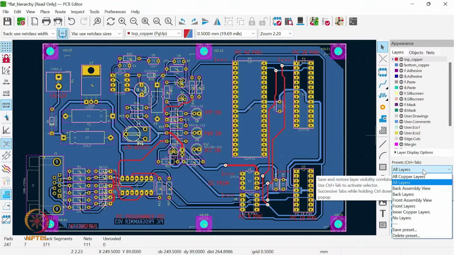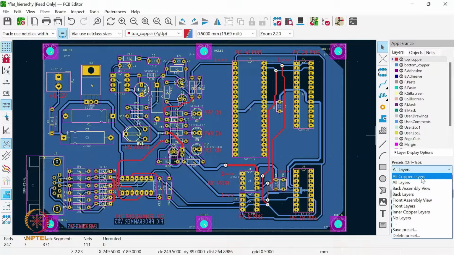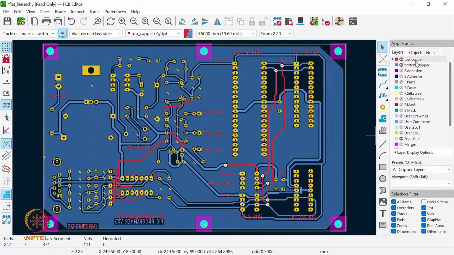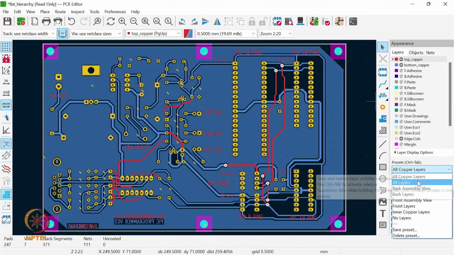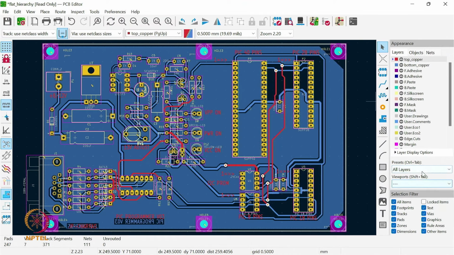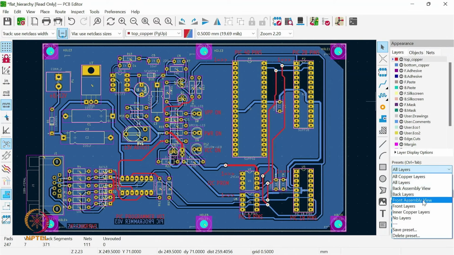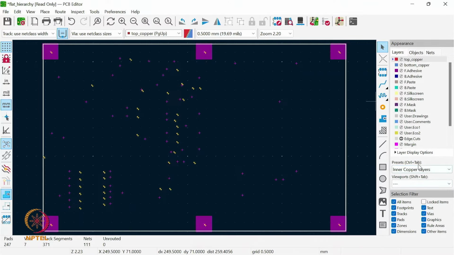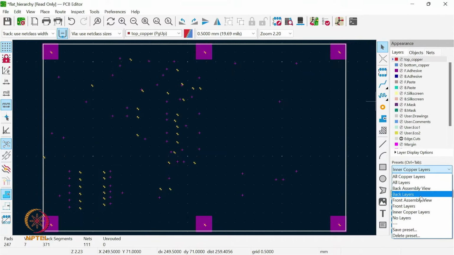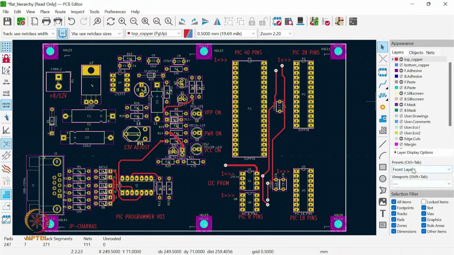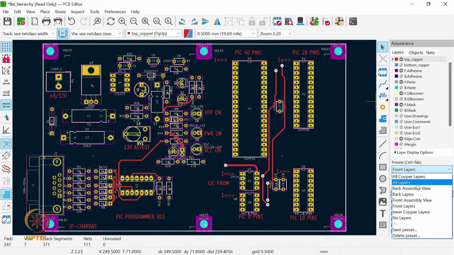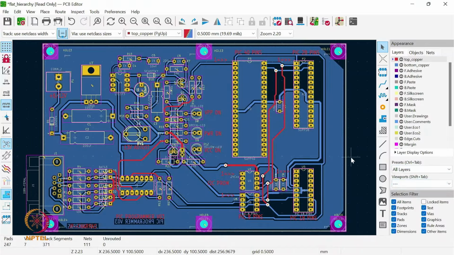On the bottom we can choose, for example, all copper layers, which means all top and bottom layers will be visible where the electrical connection will be made. This is all layers, where we are seeing all layers. Only the inner copper layers we can see by this, or front layers. So these are all the layers we have options to see in the PCB editor.